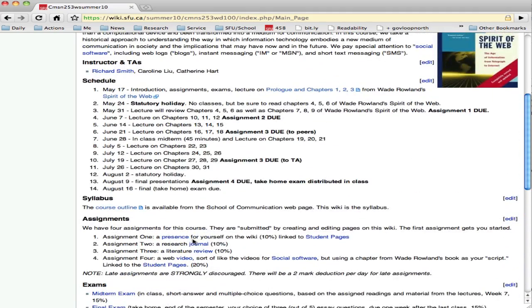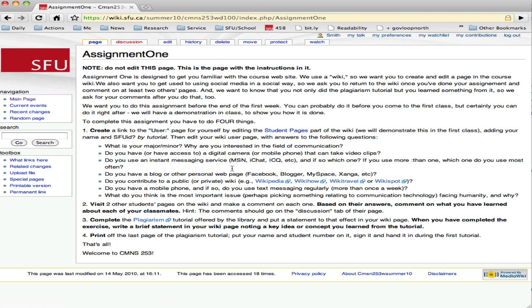The first assignment is actually to make a presence for yourself on the wiki. So here's the instructions, and you have to create a user page. It's pretty easy. Just click on your name up here. It might be red when you first do it, because if you haven't got one, things that don't exist yet on the wiki but are potential are red. So I've already done mine, so click there.